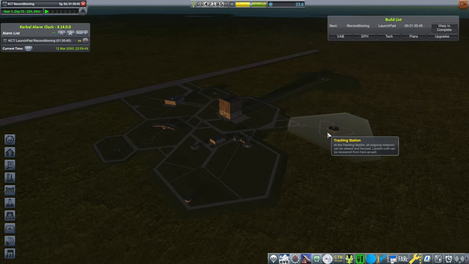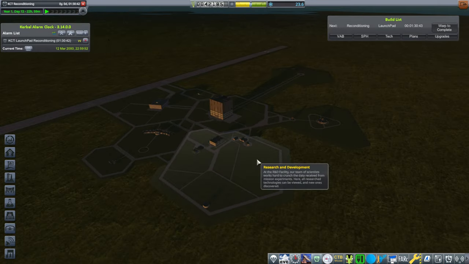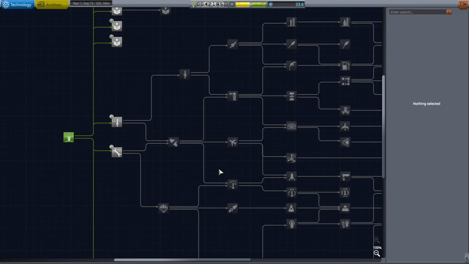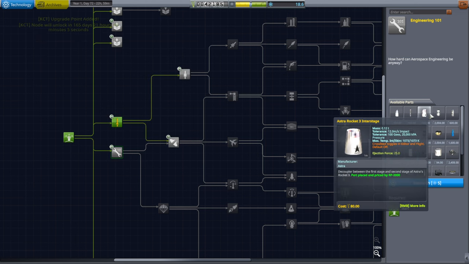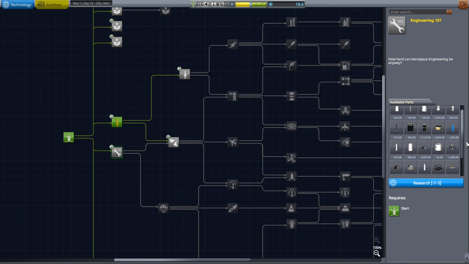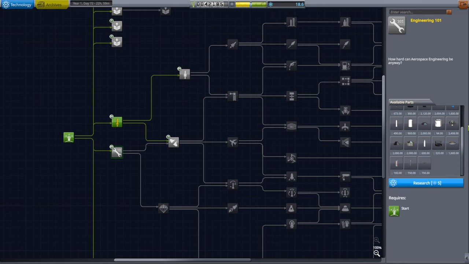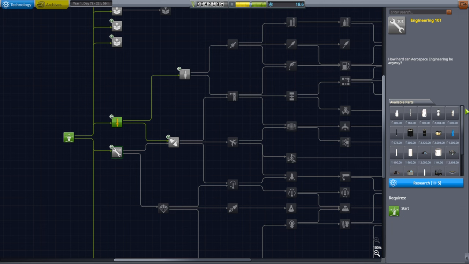And our rockets don't even cost that much. But, you know, there's all the other costs that are eventually going to come up, like upgrading the pad and upgrading the tracking station and stuff like that. So we have to keep that in mind. But for now, we have 23.6 science, and we can unlock basic rocketry and Engineering 101. Engineering 101 will have some of the specialized tanks, but I think also eventually lead to procedural fairing upgrades, so we have to watch out.